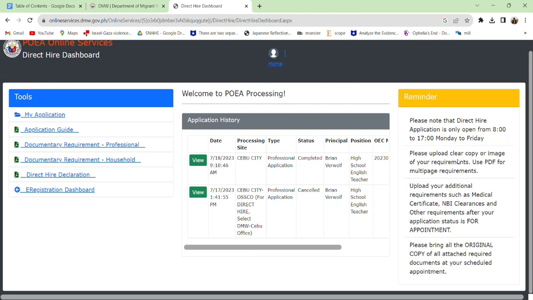Okay, and then you must upload clear copy or image of your requirements. Use PDF if there are a lot of pages so that it's only one document. And if your status is for appointment, then you will bring all the original documents. And on your left part, you can see your my application. This is the part you will do the process, okay?